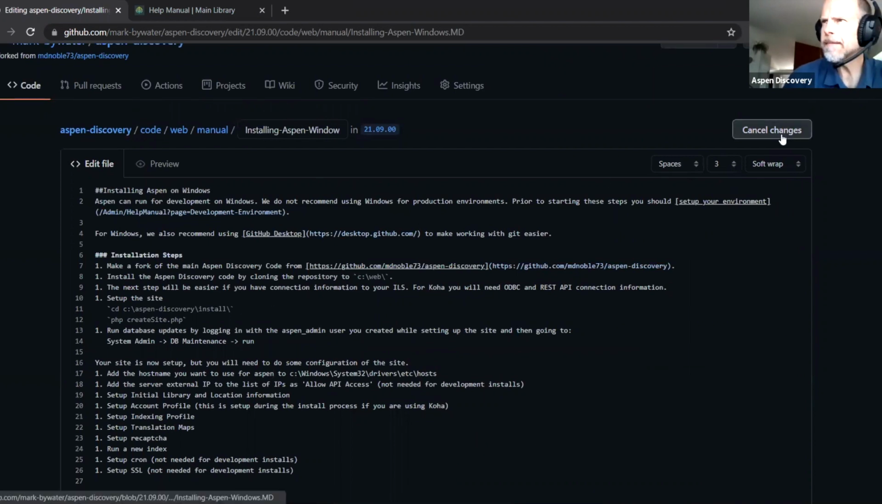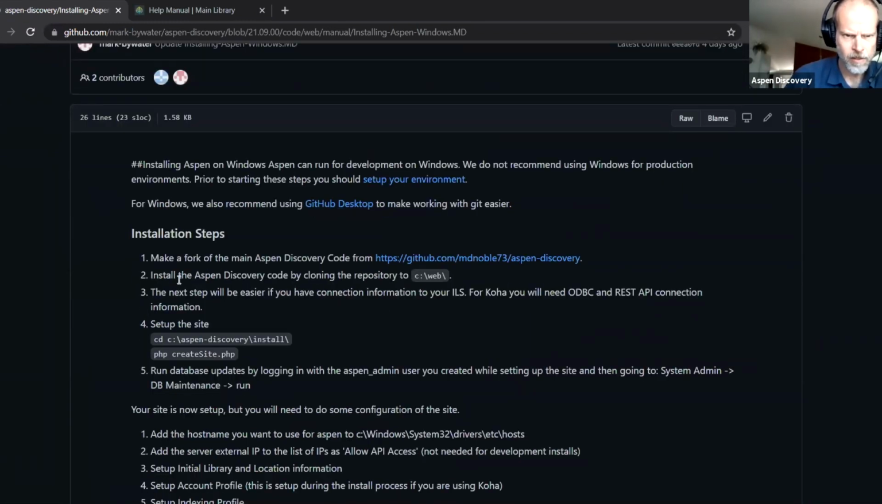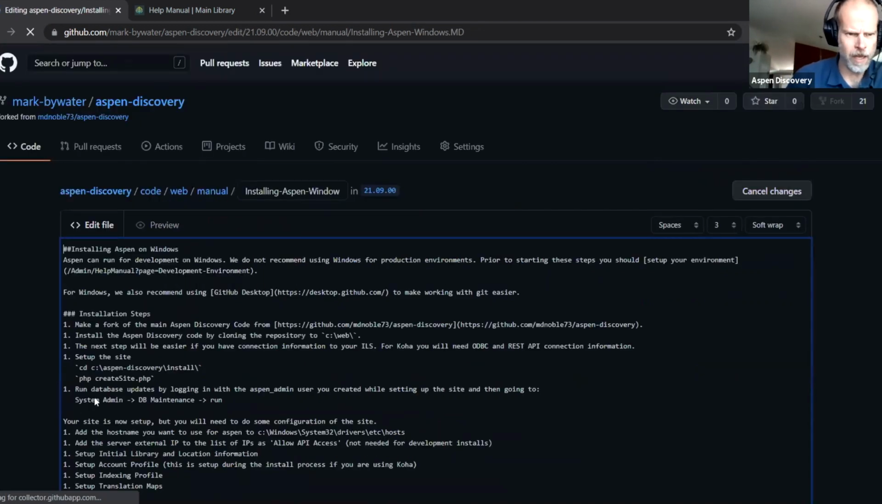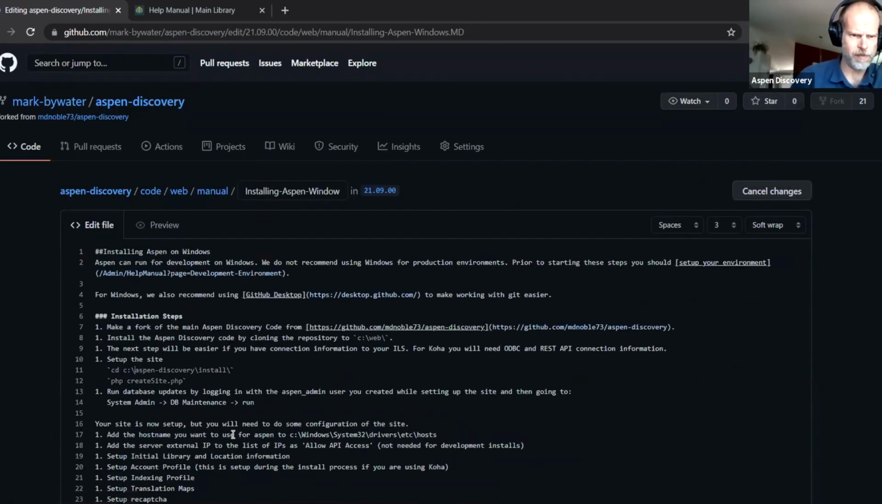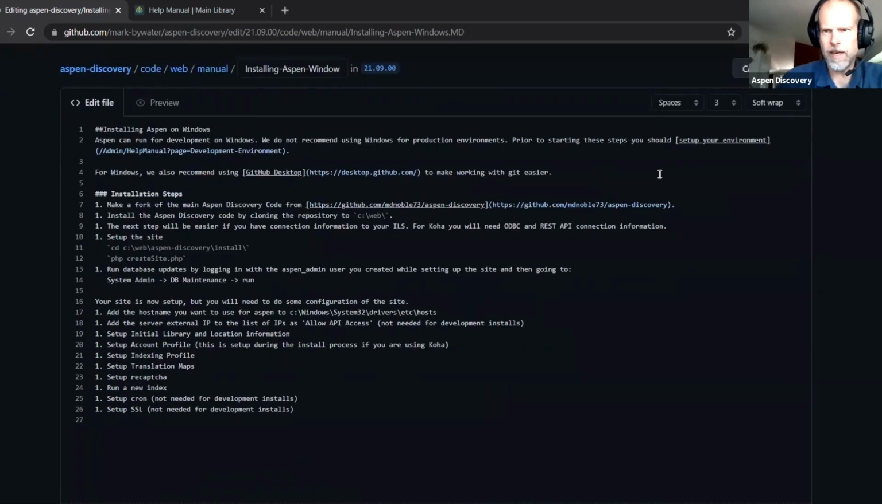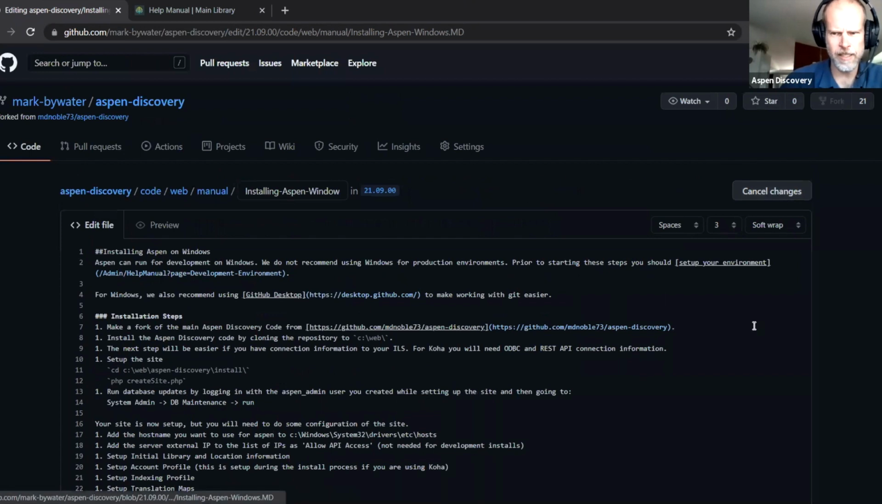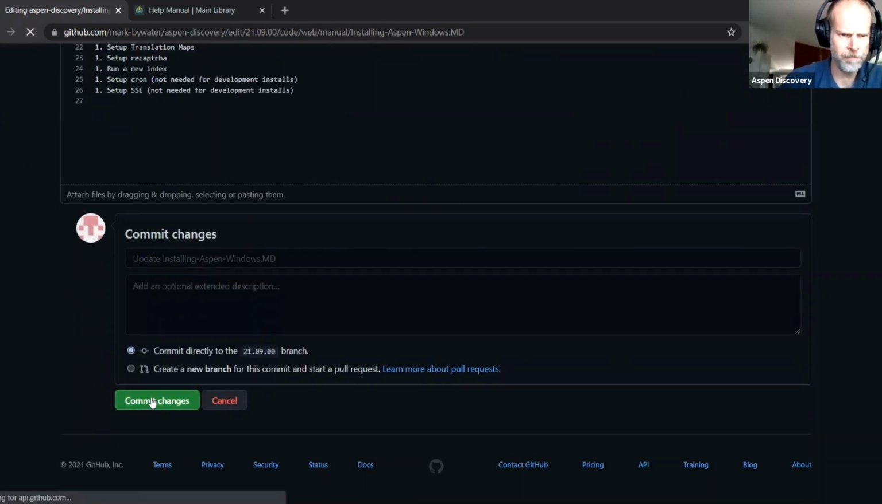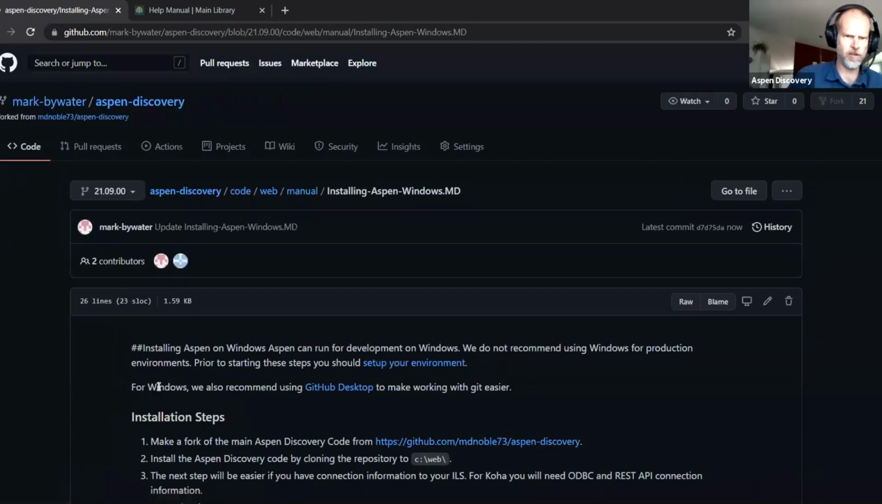Let's see. So this, yeah, so we want to clone the repository to C web. And then C, oh, correct. Yep, I see what you mean. So then we're going to go to C web, Aspen Discovery /install. All right, so let's go ahead and save those changes. So we'll commit that again. So now we want to publish those to the main branch.